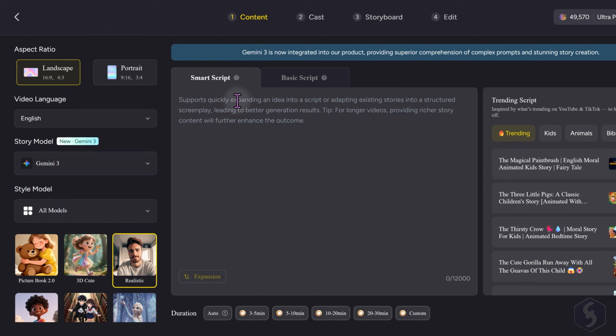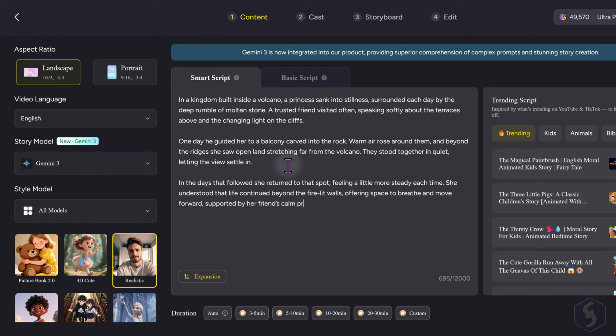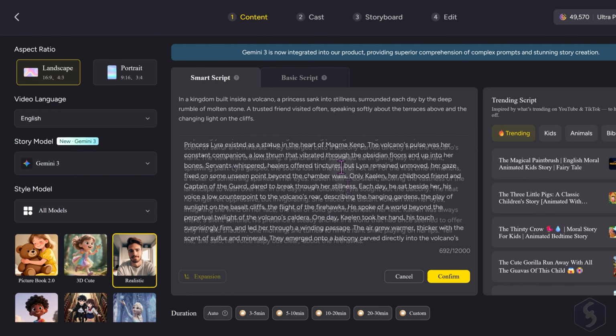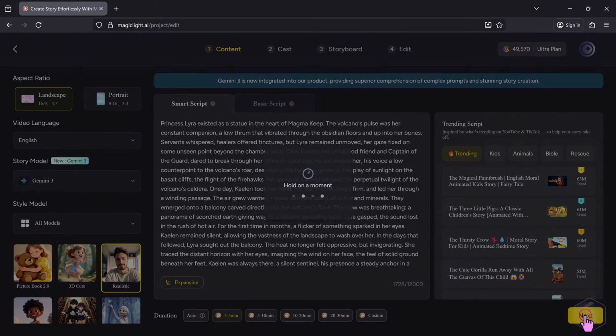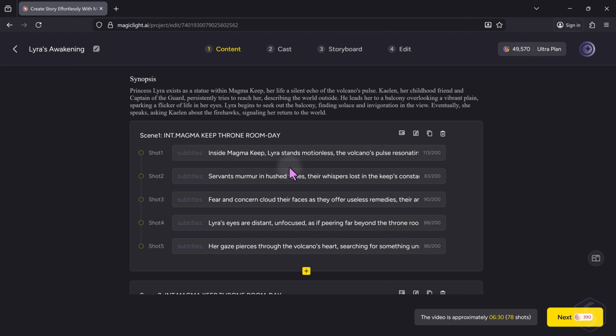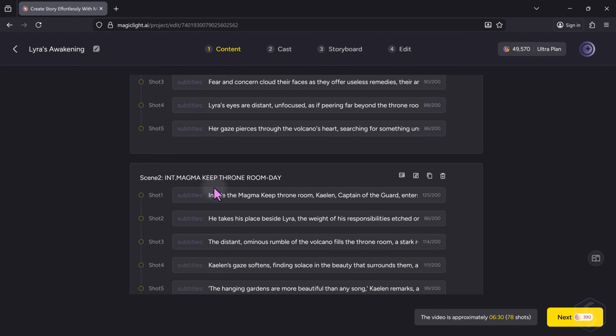Enter your script, up to 12K characters. If needed, use the expansion option to extend the script and make it more detailed. Below, set the video duration, up to 50 minutes. Go to Next to launch the AI generation of the basic video structure that you can review in details for each single scene or shot.